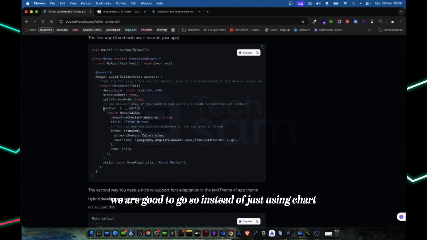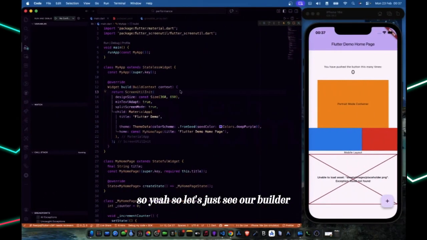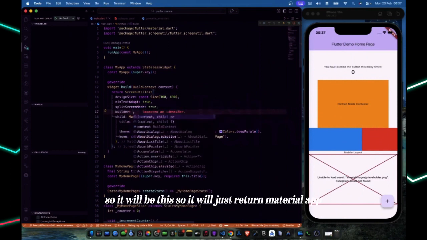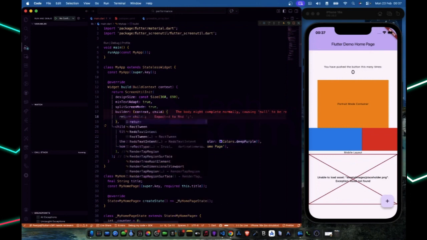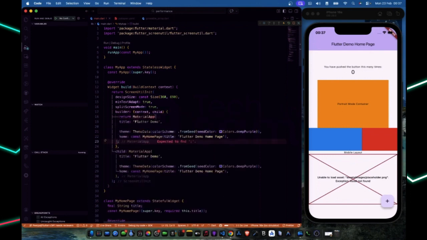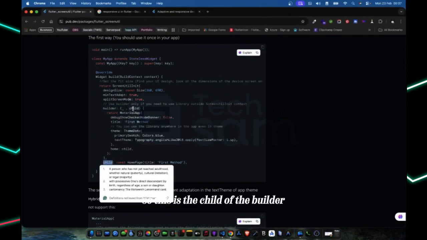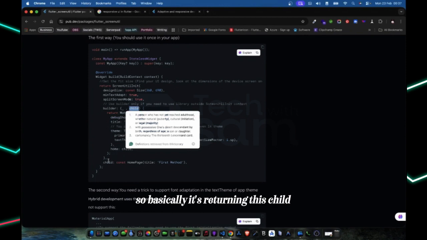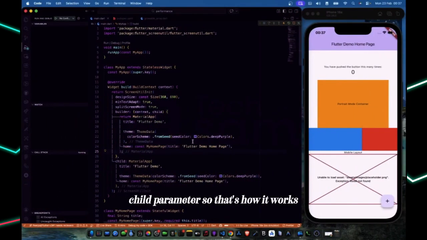So instead of just using child, we can just return home basically. So the child will be the home page. So let's just say builder. So it will be this. So to just return material app, let me copy this. Return material app. So the child. So you can see the child. This is the child of the builder. So basically it's returning this child. So you can just specify this child, then we can declare the child inside this child parameter. So that's how it works.